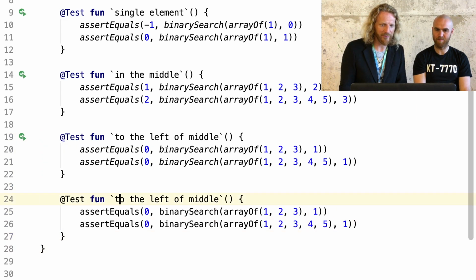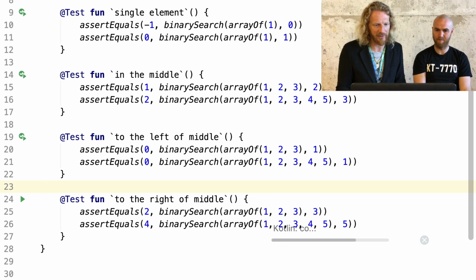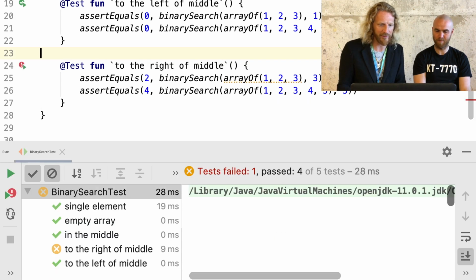That's going to be more interesting, or as interesting as this. So we'll look for 3, and we'll look for 5, for example. And 3 will be 2, and 5 will be 4. So let's run that, and it's going to fail. Yeah, nice. Great.